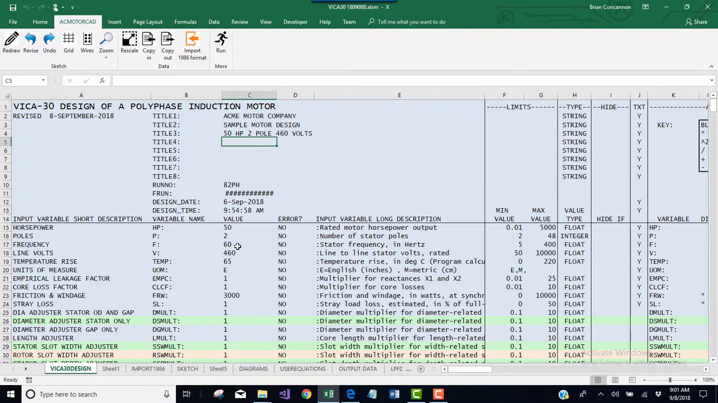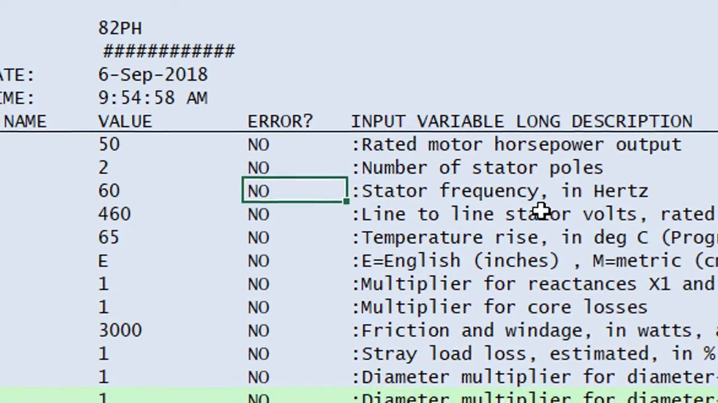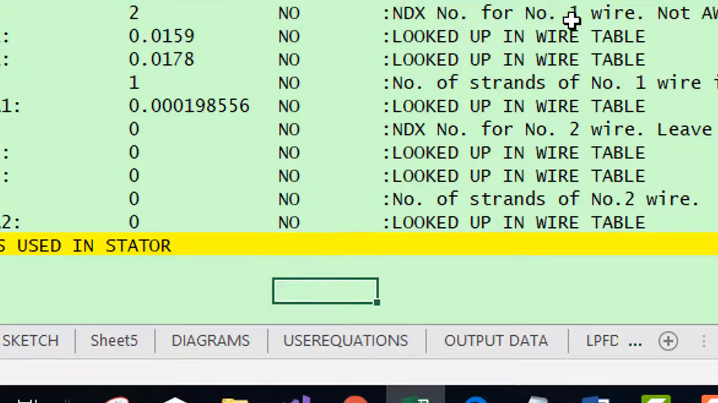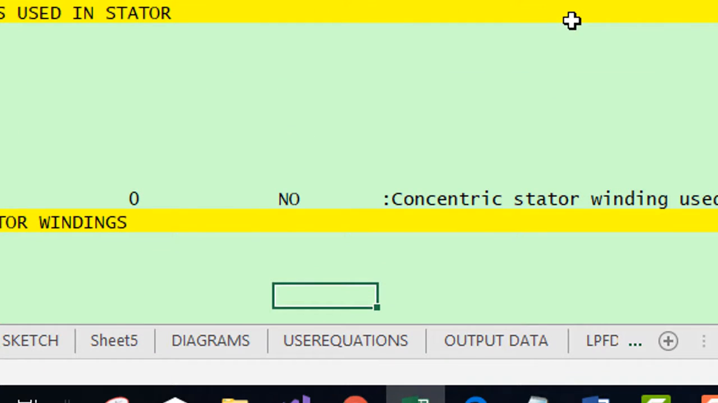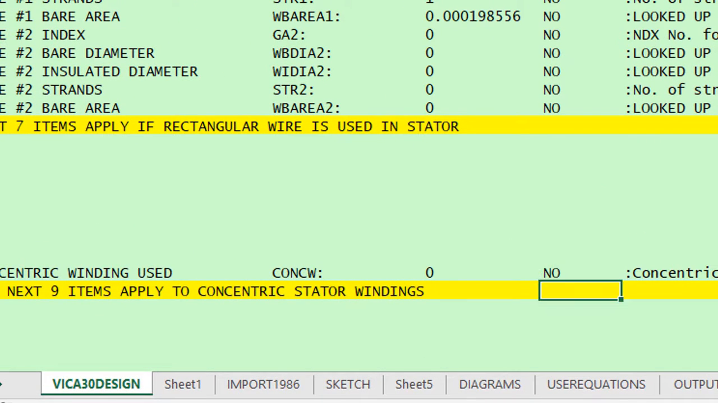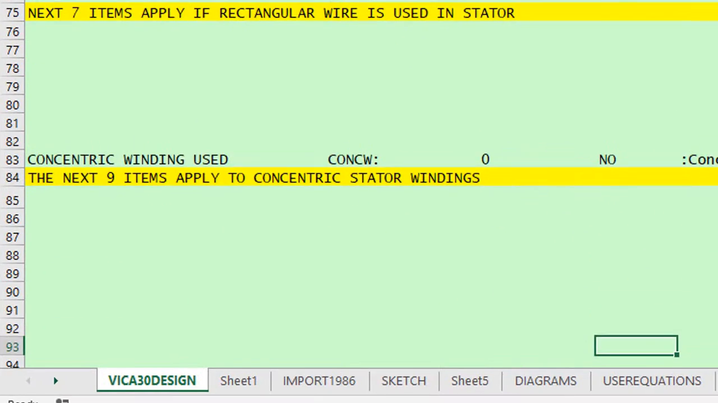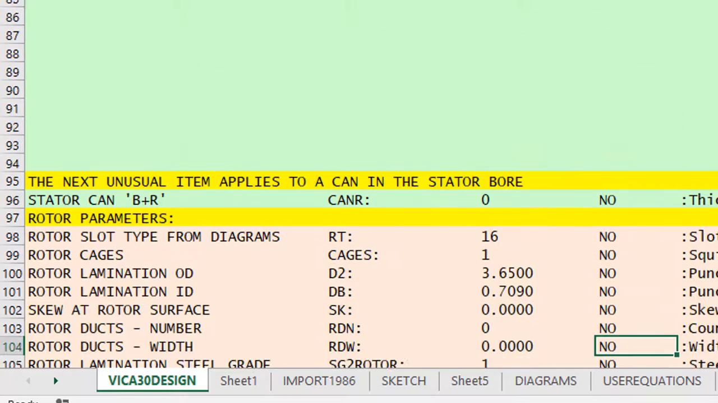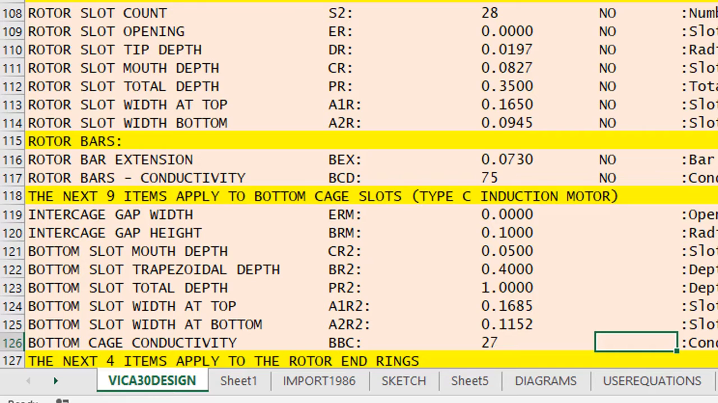Okay, now check your error column to make sure that the values are all reasonable. It doesn't mean that they're right, it just means that they're not obviously wrong. Now, if you have rectangular wire, these cells will appear instead of what's in the round wire section. If you have concentric windings, then these will appear. Here are rotor quantities.